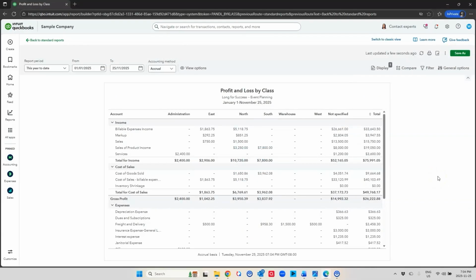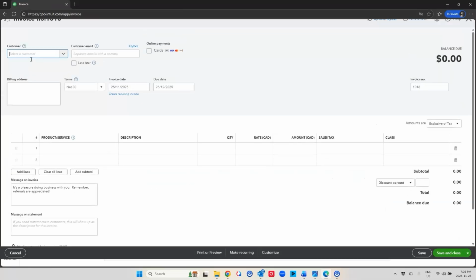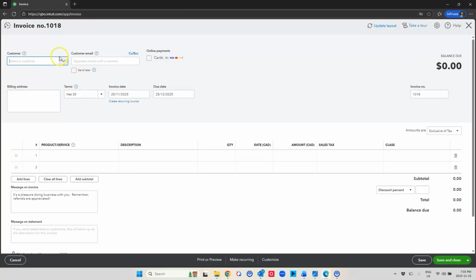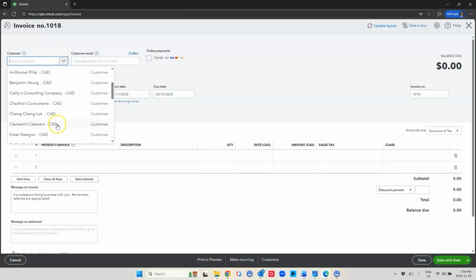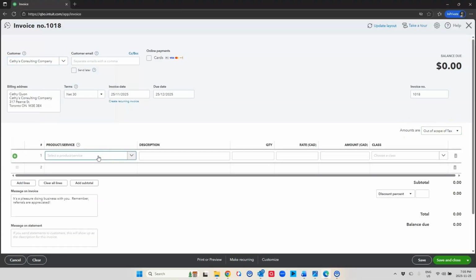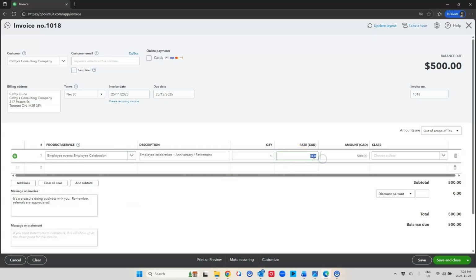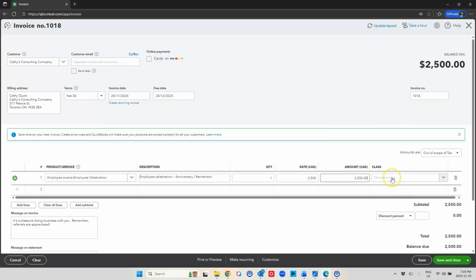Now that we've added some expenses to classes, let's look at how we add the income in. I'm going to pop up here to create, and I'm going to go to invoice. Once again, many ways to get into an invoice. So let's just select any customer. Let's just go with Kathy's consulting company here. And what will we sell her? Let's sell her an employee celebration for $2,500, and we'll allocate this to West.